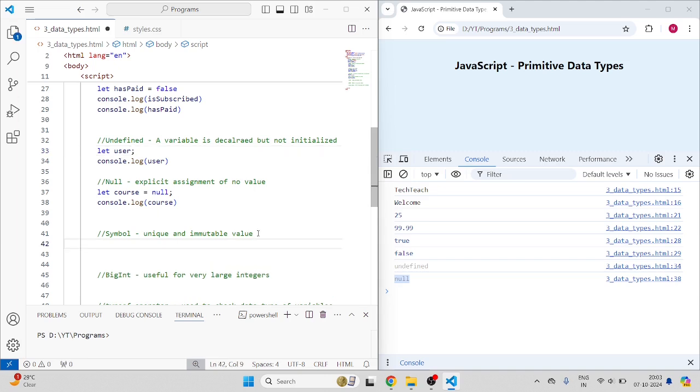The next data type in JavaScript we are going to see is symbol. The symbol data type is a relatively new addition to JavaScript. It represents a unique and immutable primitive value that can be used as an identifier for object properties. Each symbol is guaranteed to be unique. Even if we create two symbols with the same description, they are considered to be different. Let us try defining some symbols.